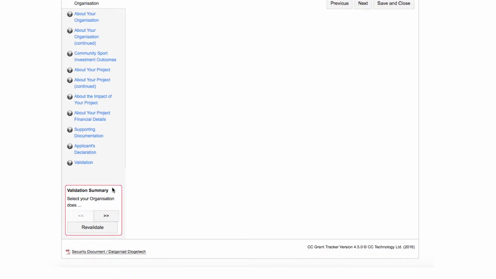Below is a validation summary section for the page you are on that will indicate what information is missing or still required. When you navigate to the next page, the page you are on will become validated and its status displayed in the validation panel.